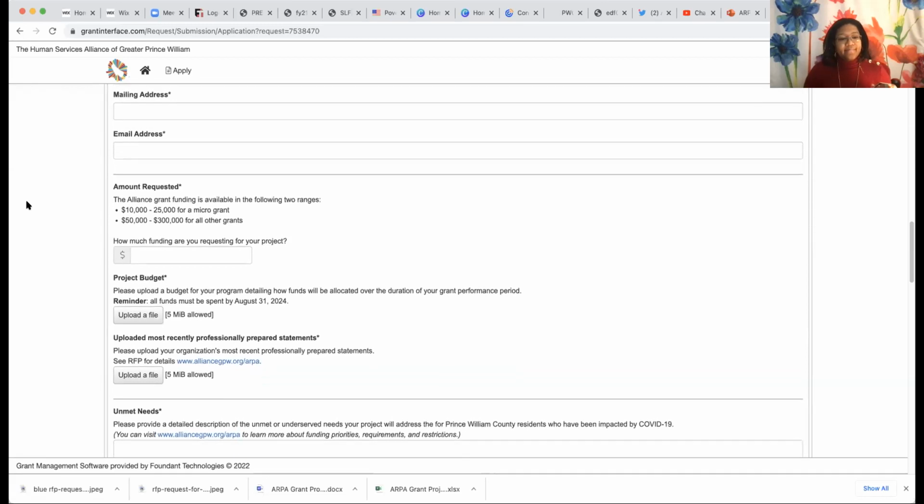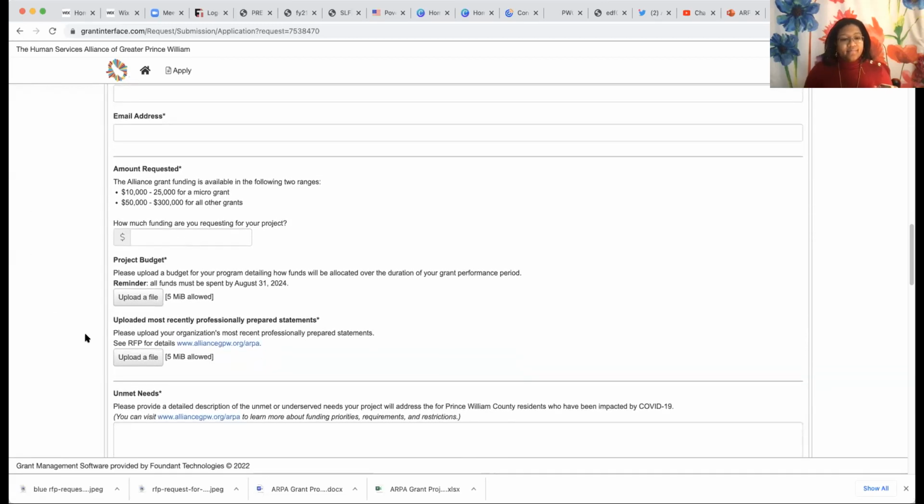The next thing I want to note, it says upload most recent professionally prepared statements. And Chelsea, correct me if I'm wrong, you don't have to have a big expensive audit document in here. Your 990 will suffice for the statement. Mm-hmm. Your 990 will suffice. If you have a balance sheet that's been prepared through QuickBooks, that will suffice. Any reconciled documentation that you have. This is where we need Reggie on this call.